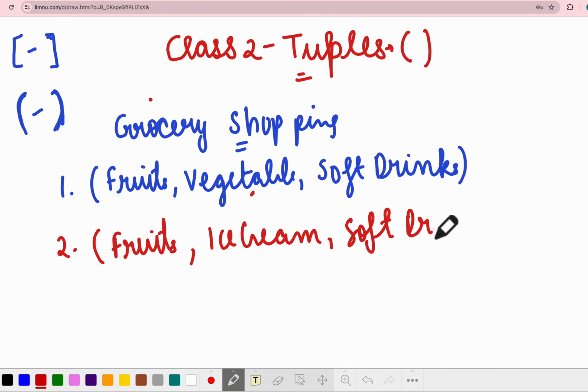So we thought we created a list, but during the course we realized we have to change something. You cannot make adjustments in the same sheet. You will have to create a new sheet, a new piece of paper. So this is called tuples.